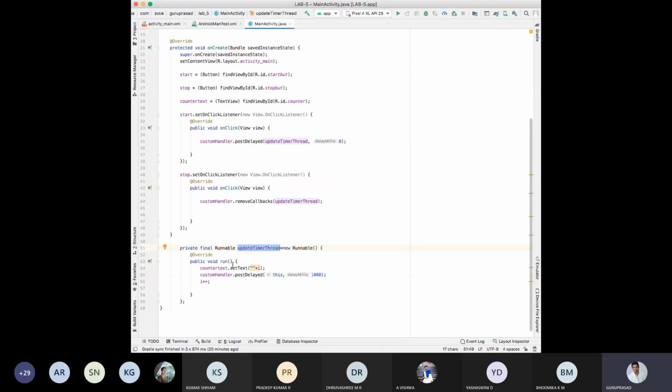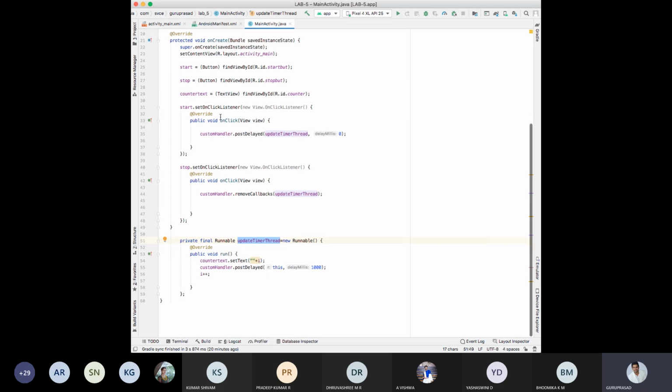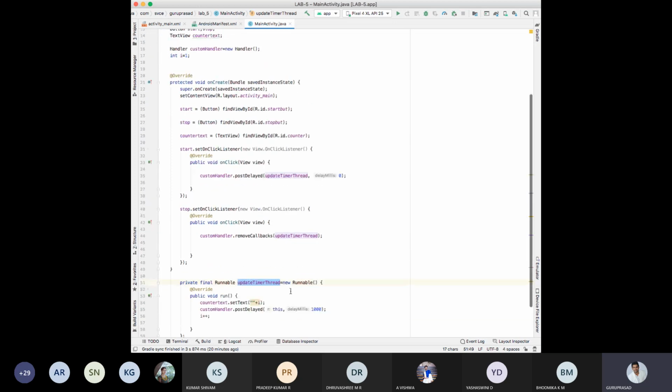I am telling that it should start running, counter text set text is equal to plus I. What is the initial I? I is 1. After 1 second, 2. After 1 second, 3, 4, 5, 6. It runs until stop is called. When stop is called, it removes the callback, update timer thread. Whatever it is running, it removes. Whatever it is running, it will post a delay with 1000 milliseconds, that is 1 second. Upon start this procedure, upon stop this procedure.